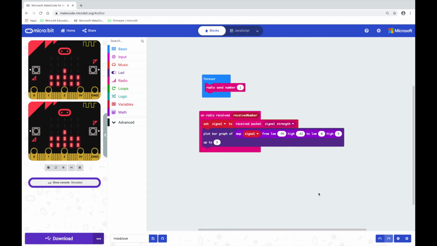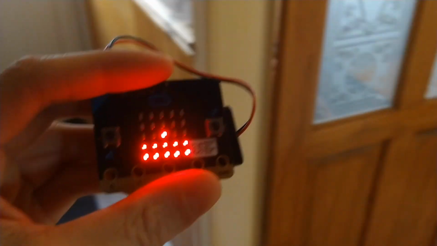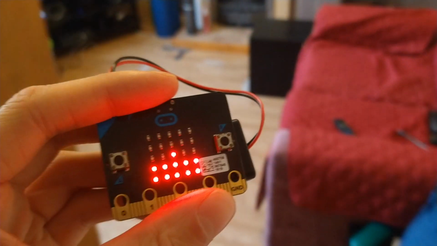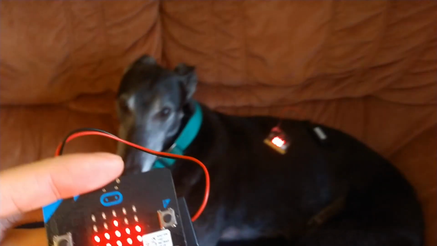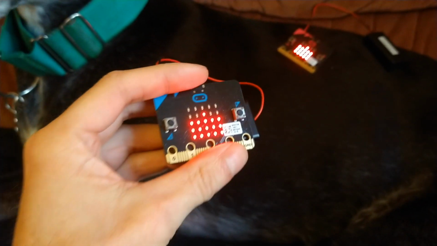And what this is going to do is take one range of numbers, in this case our signal strength, which is going from about minus 95 to minus 42, remember, and change that to a different range of numbers, in this case 0 to 9, which is much better to display as a bar graph on our microbit. Once again, it makes a lot more sense when you see it working in real life. Here I am playing a game of hide and seek with someone. You can see as the microbit gets closer to the other one, the signal gets stronger and stronger on the screen until it fills up.